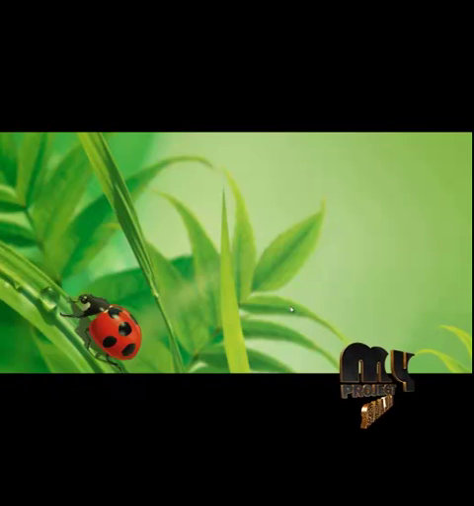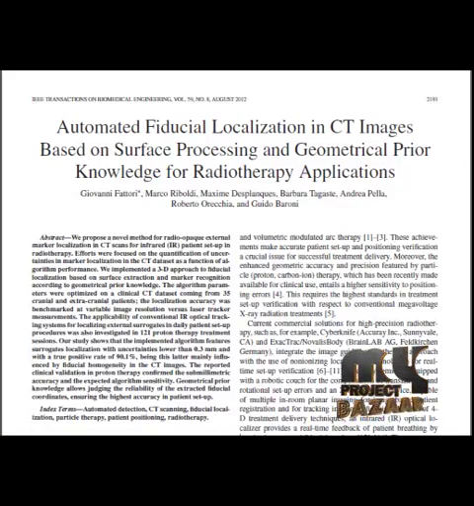Let me discuss the process of automated fiducial localization in 3D images based on surface processing and geometrical prior knowledge for radiotherapy applications. Initially, the scanned images from the patients were first pre-processed in order to remove the noises from them. For pre-processing, we are using a median filter.